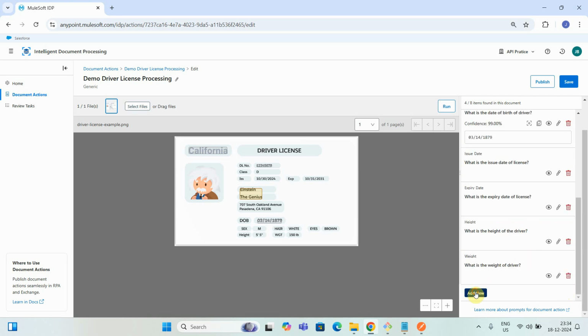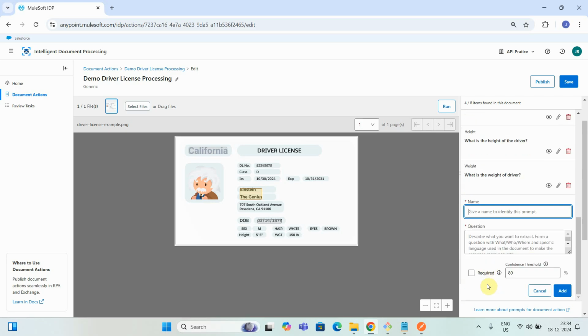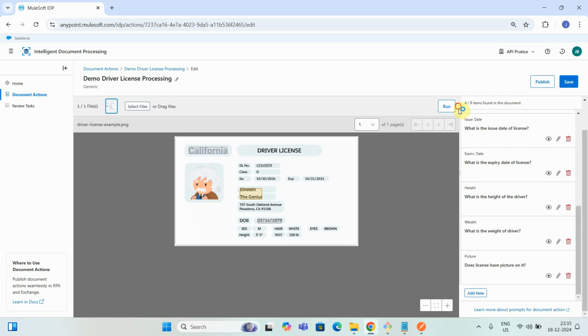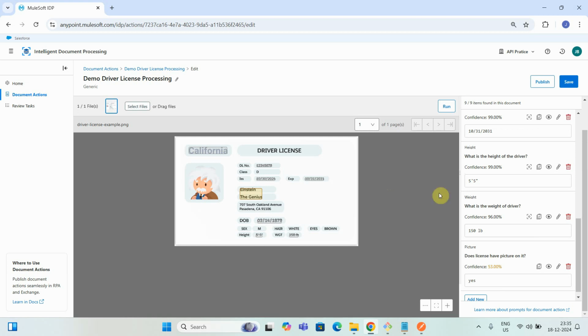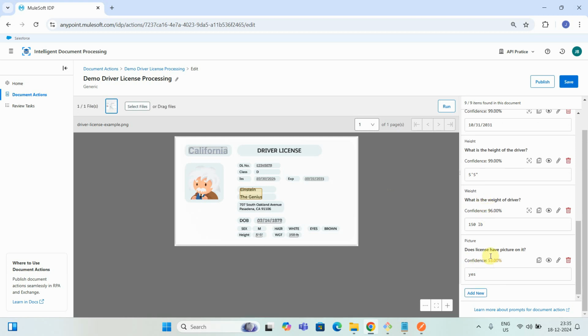Now I want to ask one more question. Picture. Does license have picture on it? Edit, run. So I asked, does license have picture on it? It gave a confidence level of 53%, but the answer, whatever was extracted, is correct.